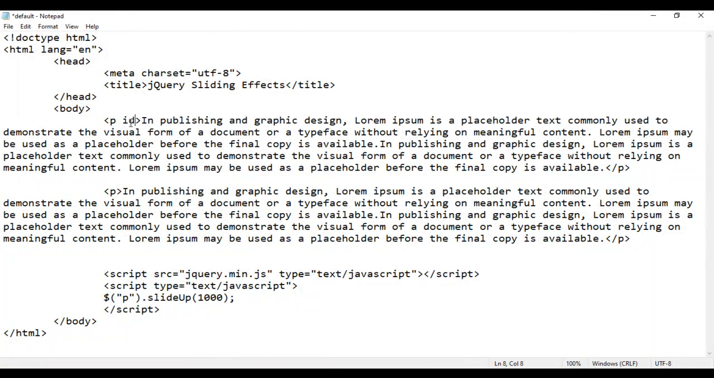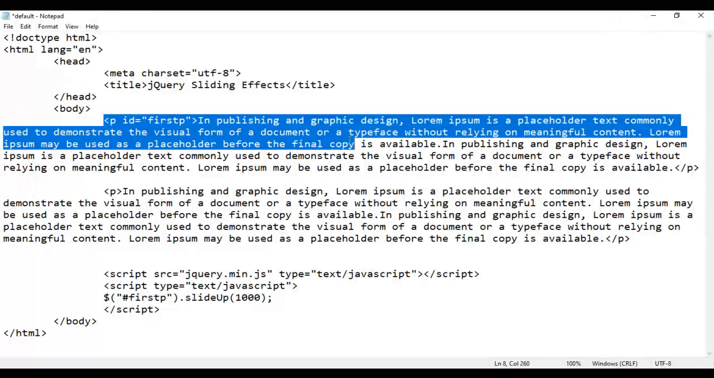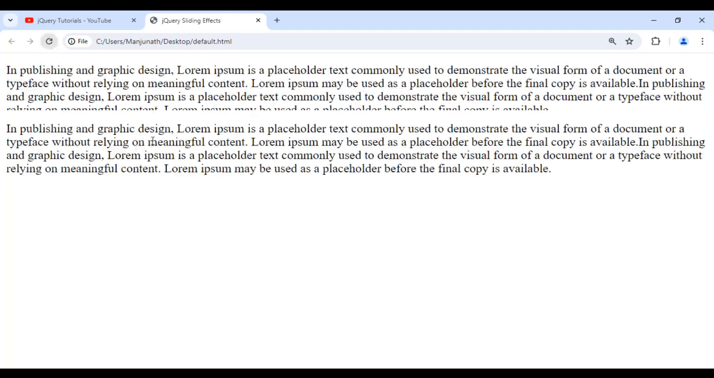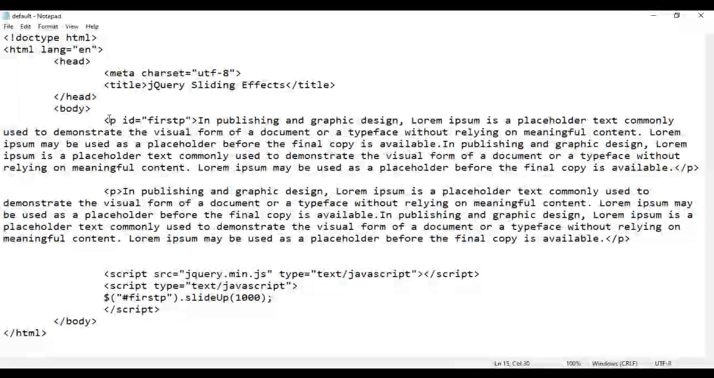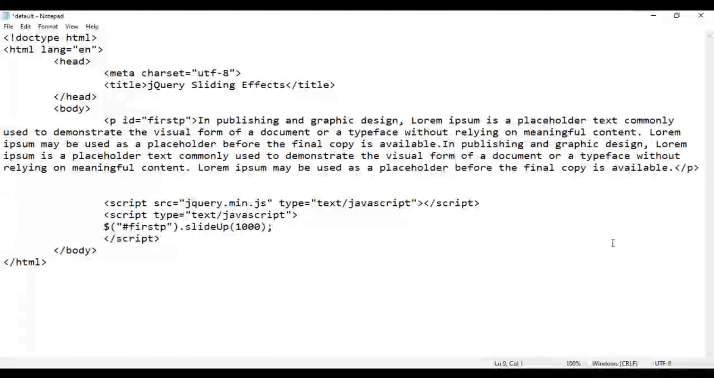Like for example, if I say here ID of first P, and in this case I say here hash first P, I am telling select the HTML element whose ID attribute value is set to first P. So this HTML element ID attribute value is set to first P. So only this paragraph is going to slide up. I save it, go to browser and reload. You can see only the first paragraph is slide up, right? So that is how you can select the HTML elements using CSS selectors, guys. Okay, here we have used here ID selector.